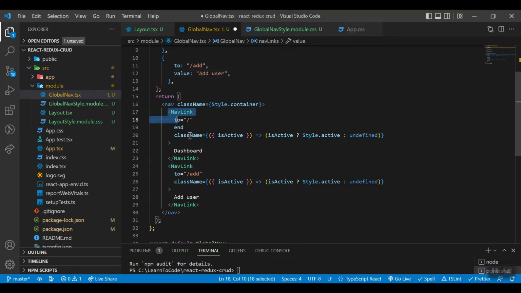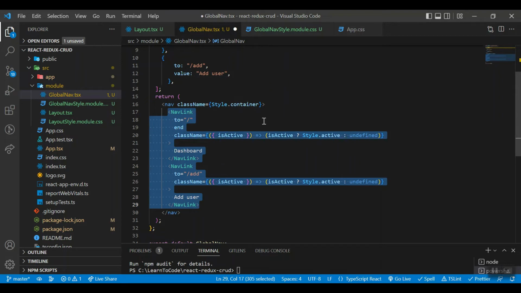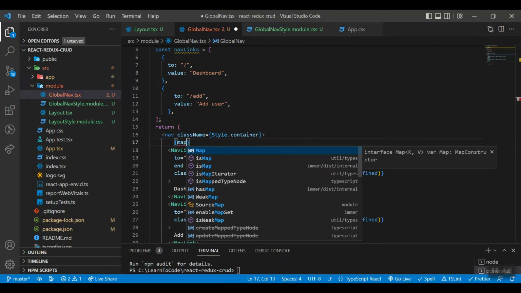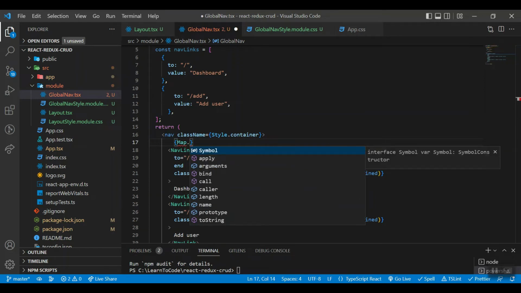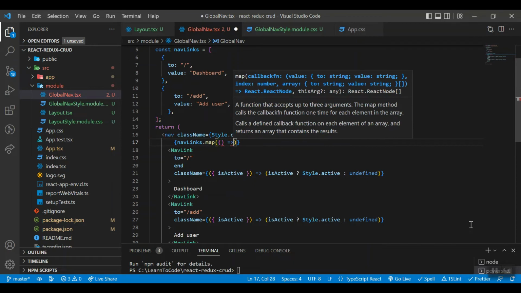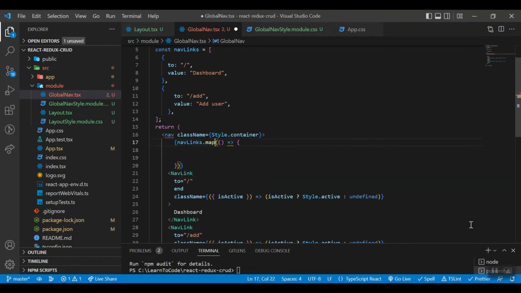and instead of writing this we can keep it in a loop here. We can use navLinks.map. Okay, so we get an arrow function here. In the arrow function we get the first item of the array, that is the link, and we can use this.